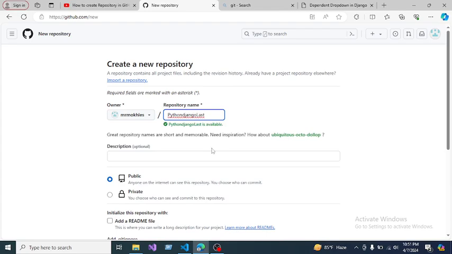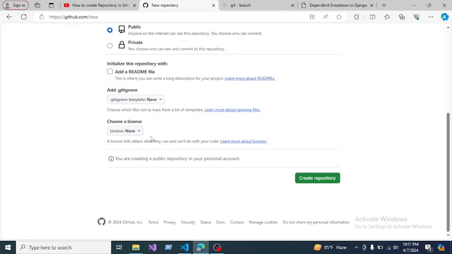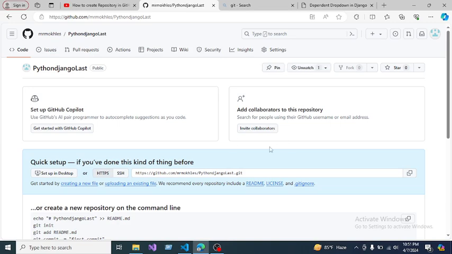Now create a repository. Okay. So this is my repository name, Python Django list.